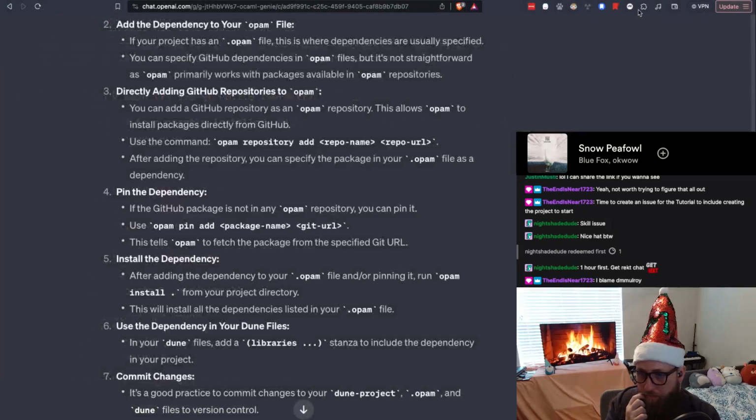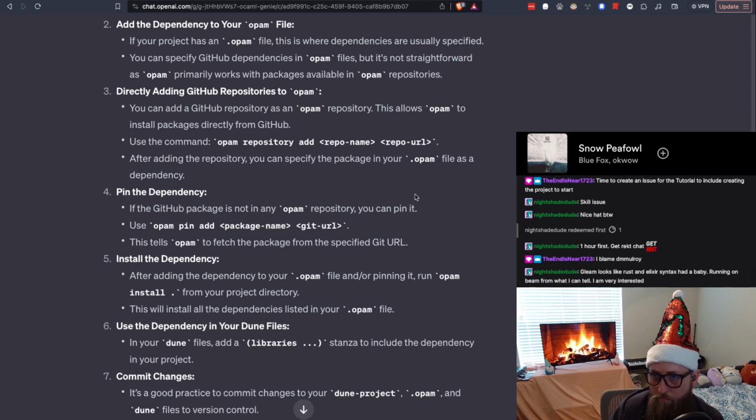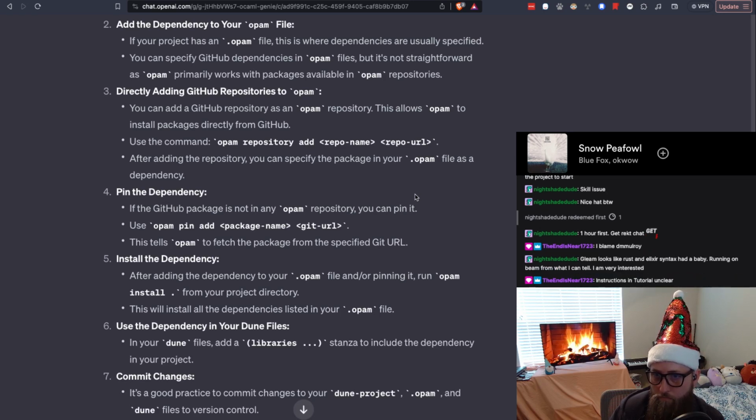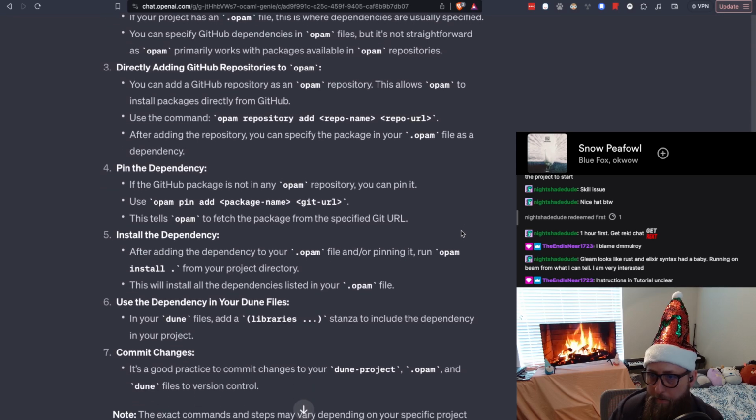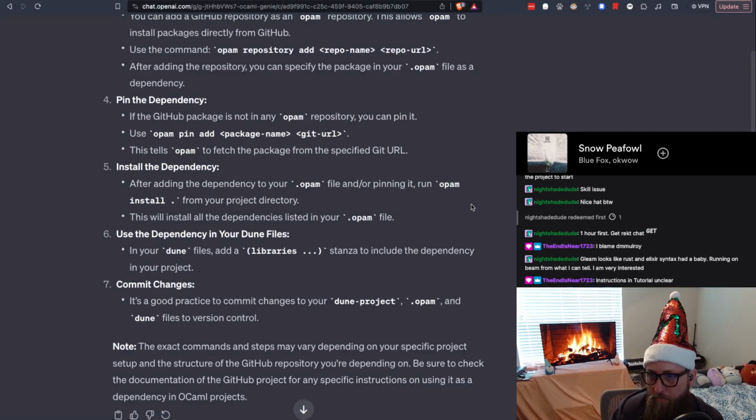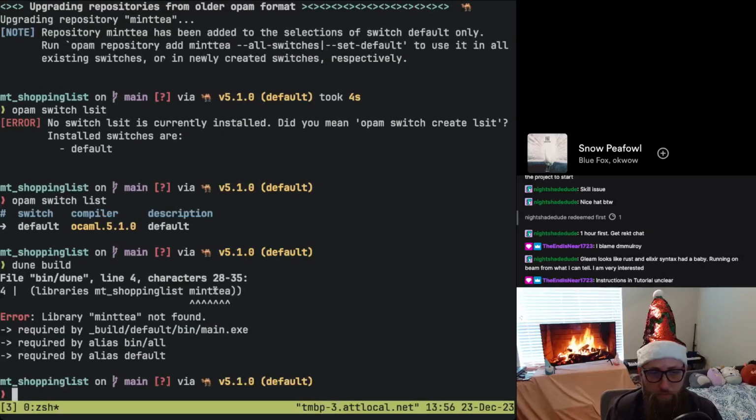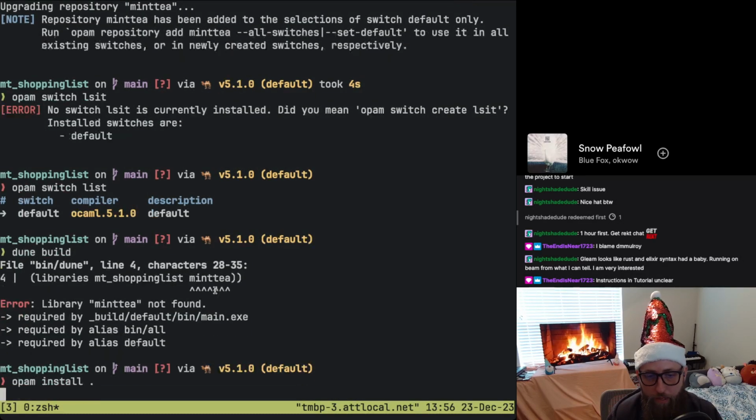Okay, let's go back to ChatGPT. OPAM pin add package name. This tells OPAM to fetch the package. Oh, okay. After adding the dependency to your OPAM file or pinning it, run OPAM install period. So it still thinks that I need to do this, which it might be correct. So we'll just try this.